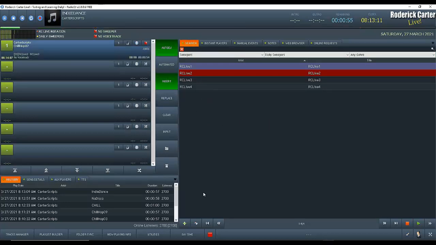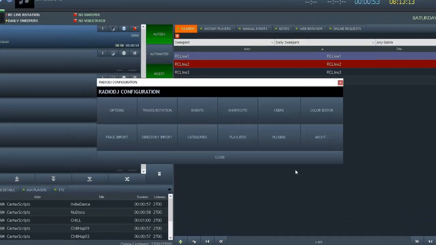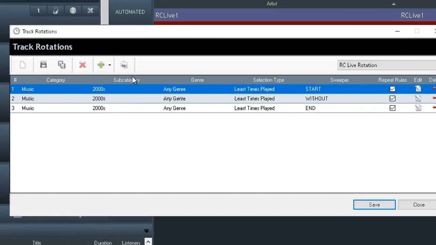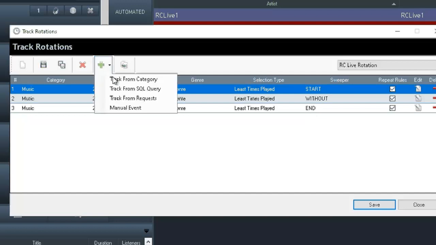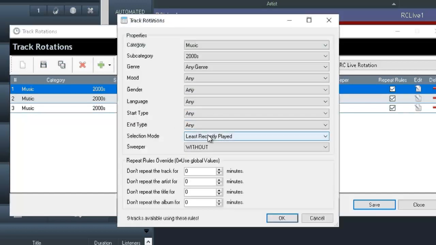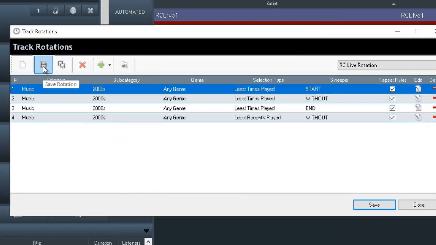See right there? Now on the Roderick Carter Live rotation, what I did was the first one is over the front end of the song. Then the next one, no sweeper. And then the next one at the end, I need to add one again without. Save that.